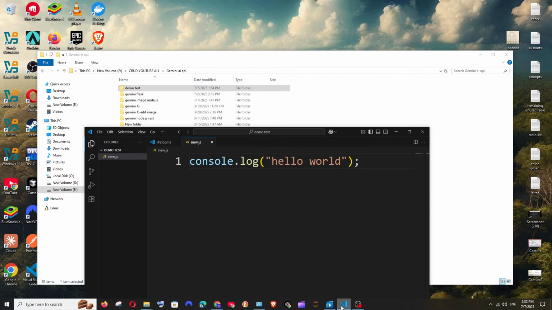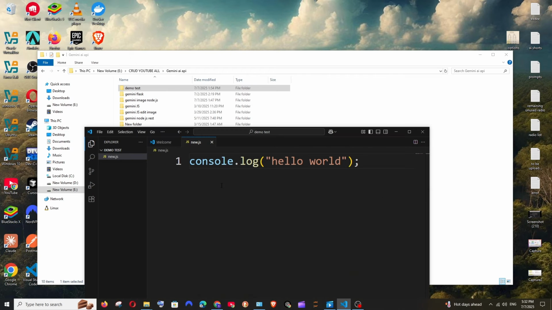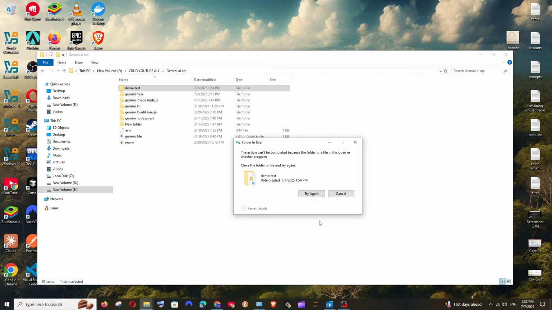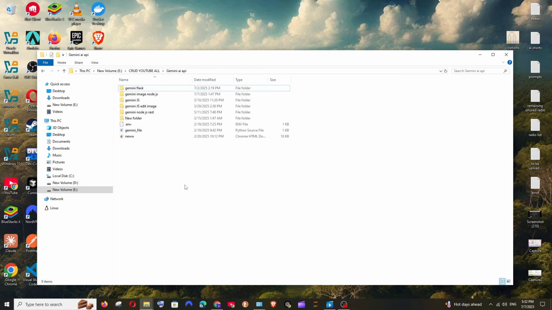So directly we cannot go and delete a folder which is currently in use by any other application or software in our system. The simplest of all solutions is first closing or terminating the use of that file or folder, then going and deleting it. As you can see, in my case, this is open here, so I'll just close it. And now if I click on try again, that particular folder gets deleted. So this is the first way: just close the software where you think that folder or file is opened, then try deleting it.